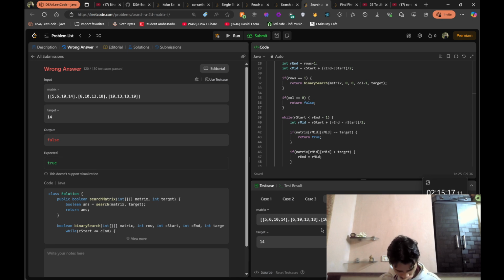Alright, so now we start. We'll be going to row n minus 1. So R mid will be 0 to 2, that will be the first row, the second row, first index. So we'll search if matrix R mid and C mid is gonna be 1 itself, because 3 divided by 2 is 1. So that's gonna give us 10.